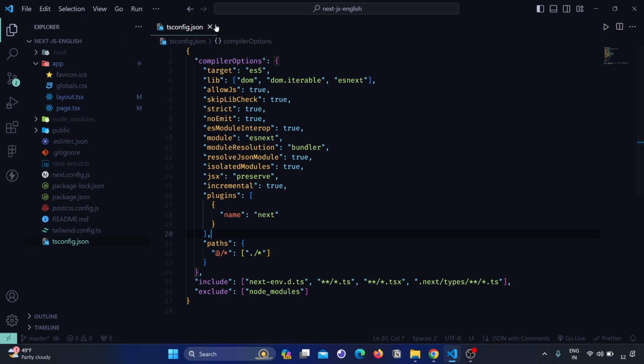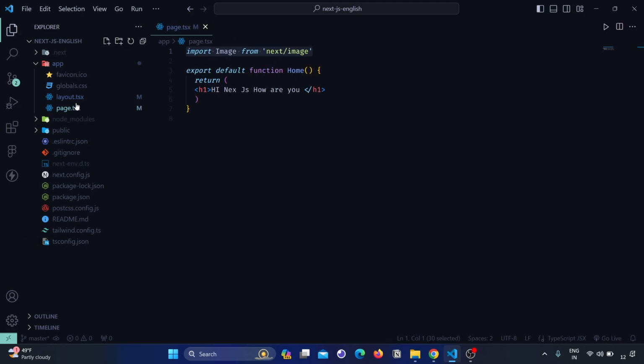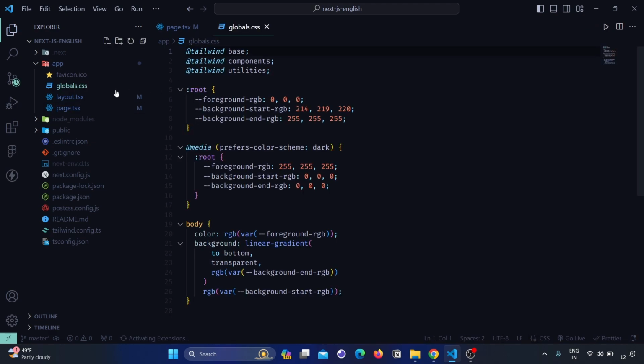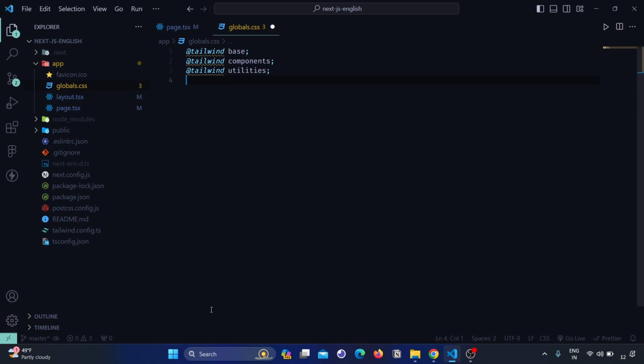So close it and come back to the app. In page.tsx, I'm removing CSS. Here you can see global.css. I'm removing that CSS, like root, media and body. Ignore it, because you see here it's black. If I remove that, it's white. You can check the app is working fine.